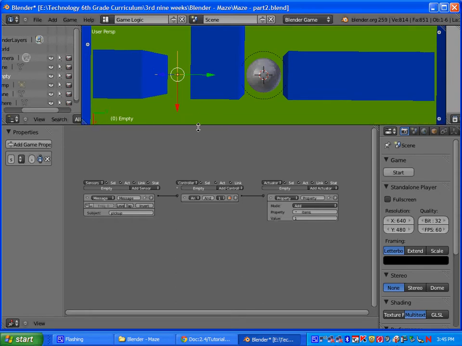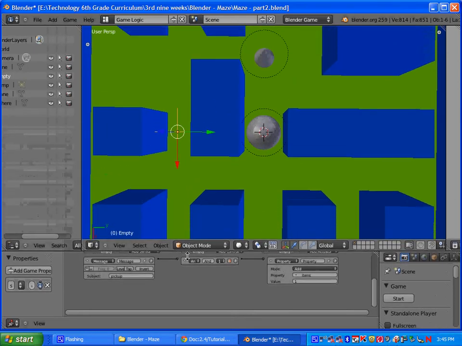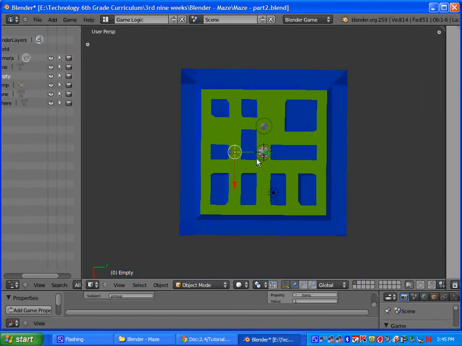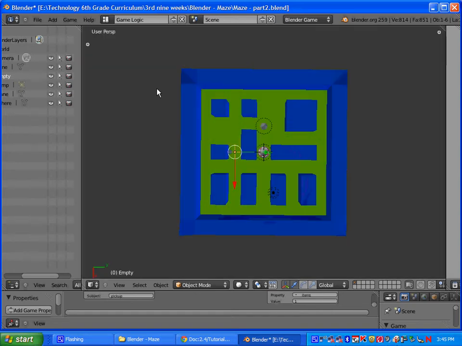What I want you to do now, oh, actually, before we do that, we have to do one more thing. Okay, so up here where it says game, you have to check show debug properties. So you want that box checked. Okay, so go ahead and press P, and you want to pick up your item. And when you do that, you should see in the top right it says empty.items equals 2. Okay? Let me fix something real quick.